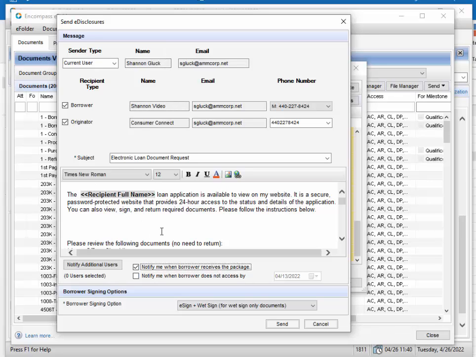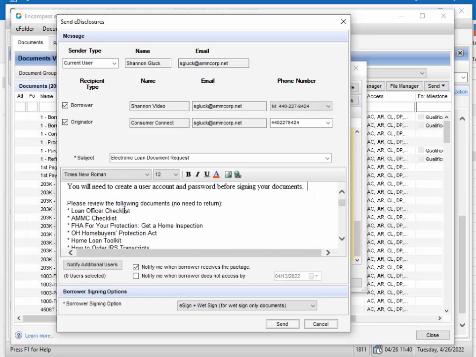Down here in the text box, it's going to give the information to the customer. This is the body of the email that's going to be sent to your customer. If you want to let them know, in here you will need to create a user account and password before signing your documents. They will need to create a username and password account at our Consumer Connect website before they can sign their documents, and then they'll receive the text code, the security code through text. In this body of the email to the customer, there will also be a list of the documents that there are no need to return.